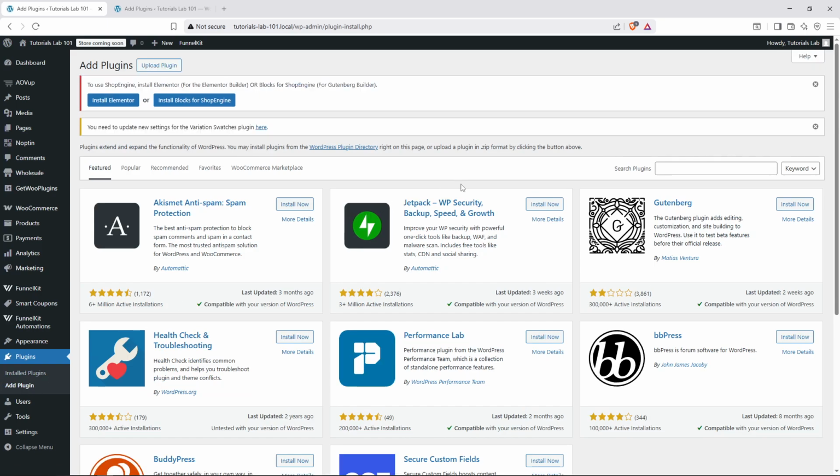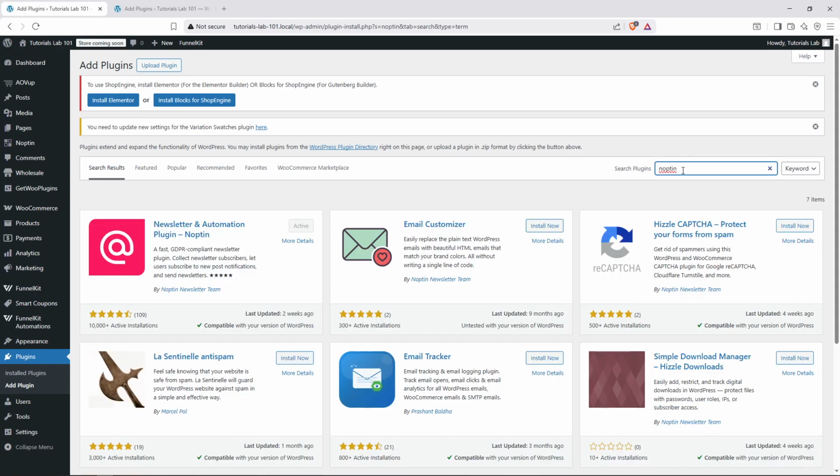You'll now be on the Plugins page, which displays all the available plugins you can add and utilize on your WooCommerce account. From here, locate the search bar at the top of the page and type in Noptin. This plugin is specifically designed to help you manage newsletters and automations seamlessly. From the search results, look for Newsletter and Automation plugin Noptin.